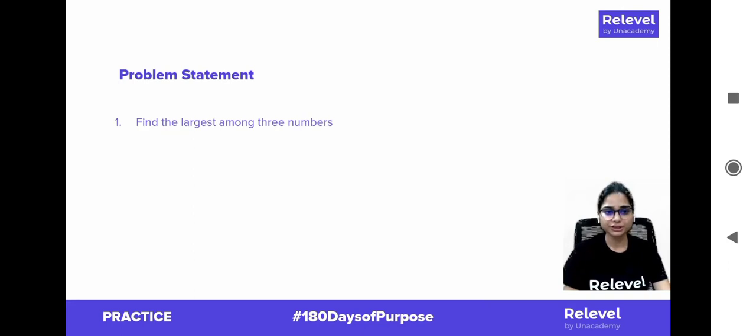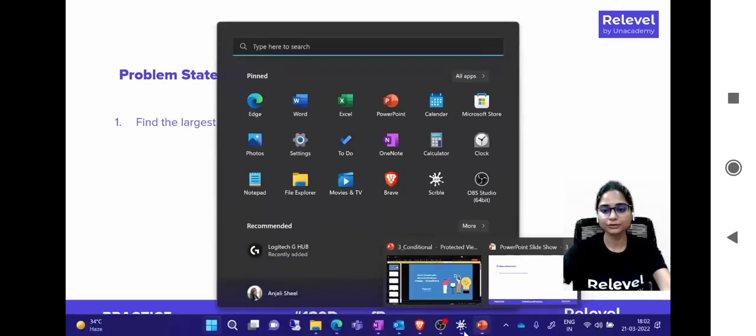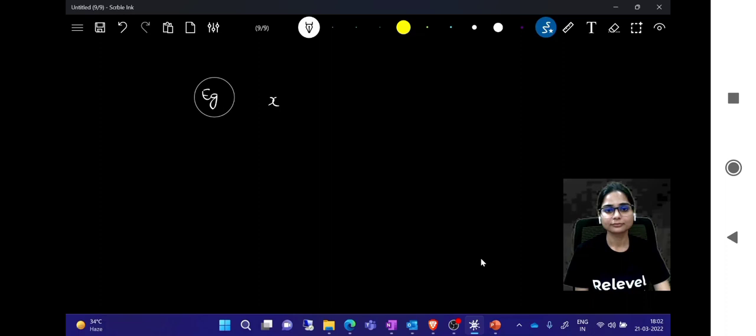So our first question is, find the largest among 3 numbers. Before doing it for 3 numbers, I will show you how we can do it for 2 numbers, and then we will extend it for 3 numbers. Okay. So let's come back here. So let us say we have 2 numbers with us, x is 2, y is 9. And I am saying find the largest.